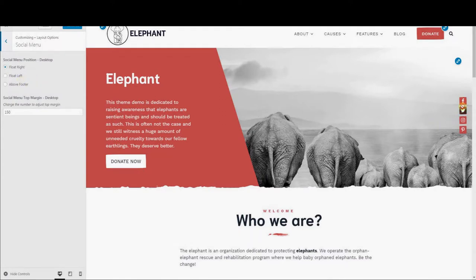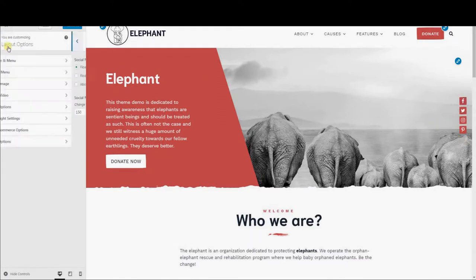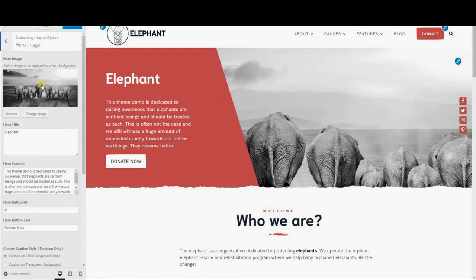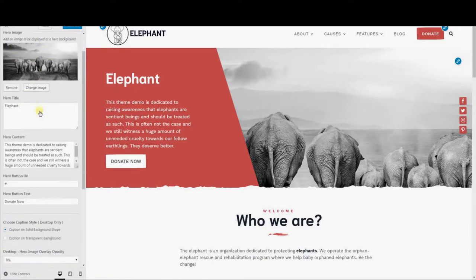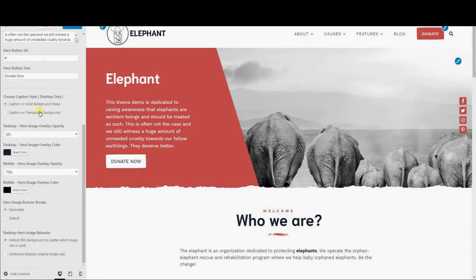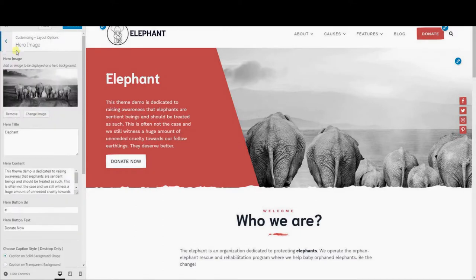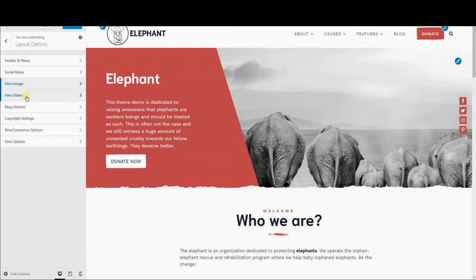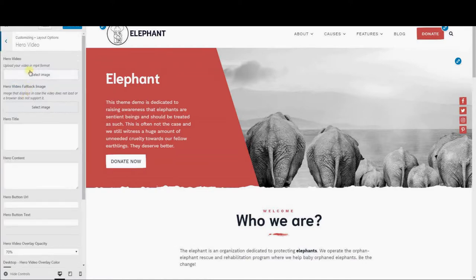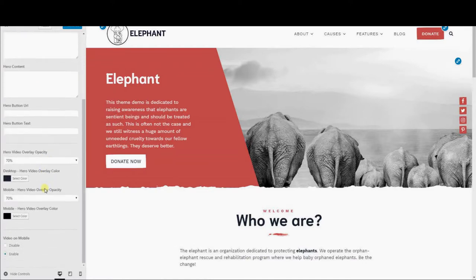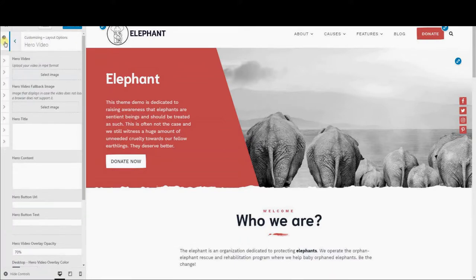Here, you can adjust position of the floating social bar. In Hero Image section, you can set your hero image, add caption, and style the appearance of the hero image block separately for desktop and mobile view. If you want to use video instead of the hero image, you can do that from the Hero Video section.